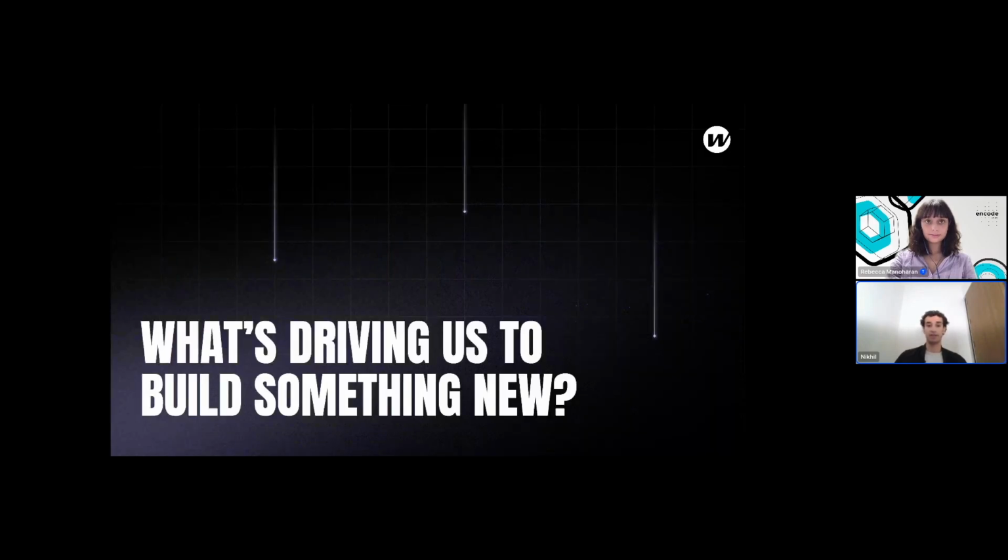So what's driving us to build something new? Native token transfers was released a few months ago. It's a new protocol. And when we were building native token transfers, we considered many different factors in building this framework. So we were looking at the entire market of multi-chain token standards, across things that people have launched previously.